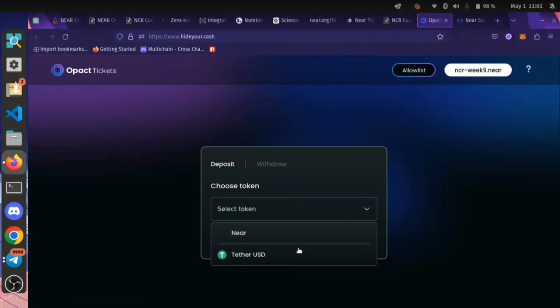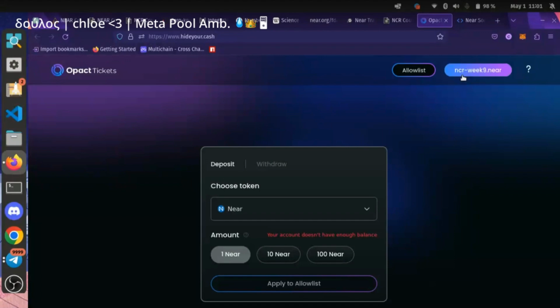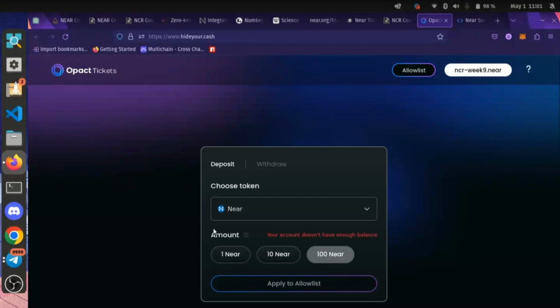Now, I don't know if I'm on the allow list yet. I don't have enough Near in here though, so I'm going to quickly send one Near to this account. I'm going to test on a different account. Might as well just do it here. Got to keep these test accounts more full, apparently. You need at least one Near. You can do larger amounts. What this does is it deposits this amount into a smart contract privately, and then allows you to use a token to withdraw it privately as well.